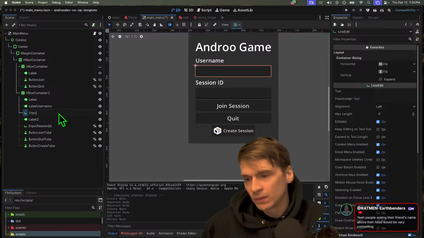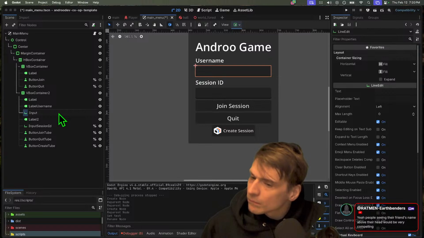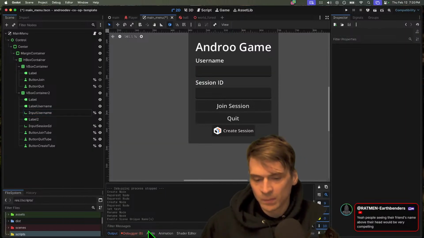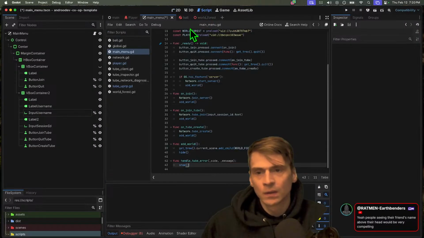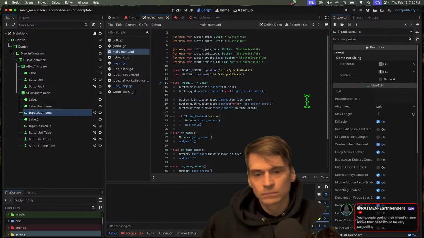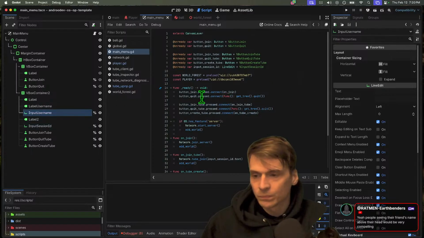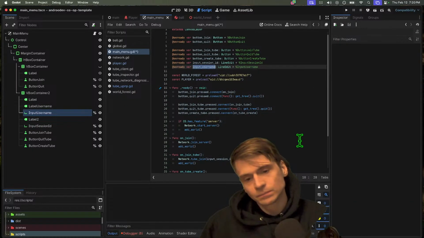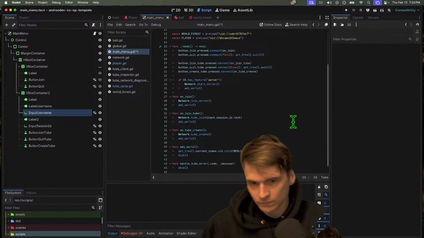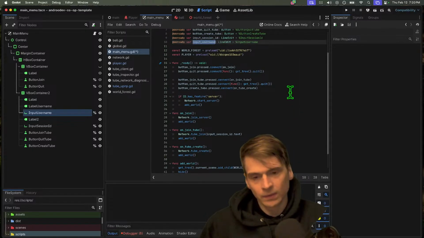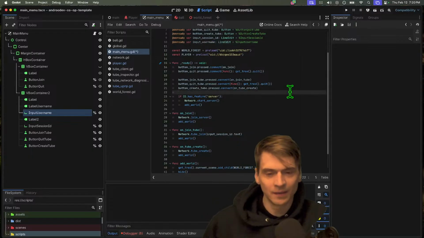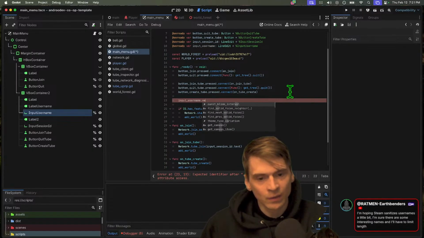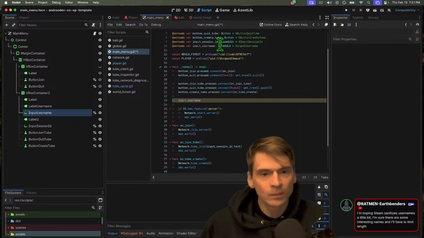Yeah. Username. And say input username. I always like to preface what the type of node it is. Now we can do this. What if we change, is it value changed? Input username is a line edit.